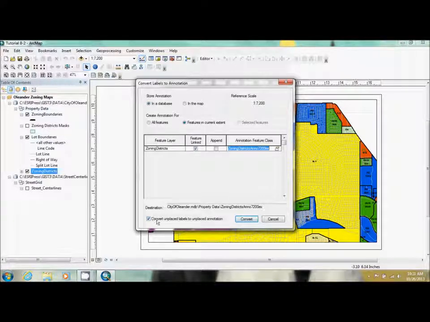Then make sure that this box is checked: Convert unplaced labels to unplaced annotations. Sometimes you might have noticed when labeling things, some don't pop up because they conflict. But we might want those, so we don't want them just to disappear. We want them stored, and we might go in and choose, okay, this one's more important, so you'll want them as an option. With all that done, you're just going to hit convert.